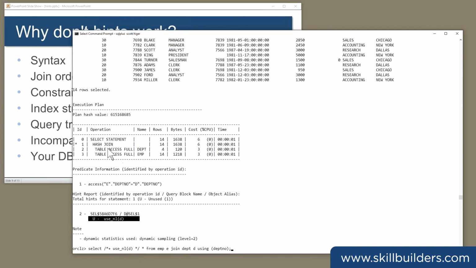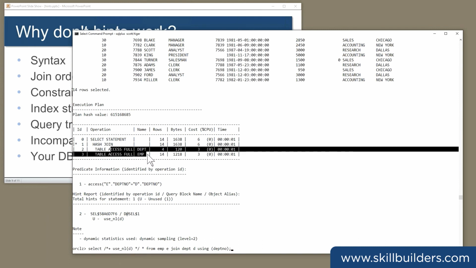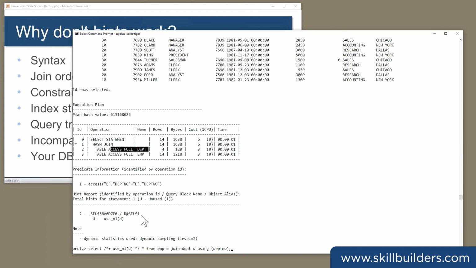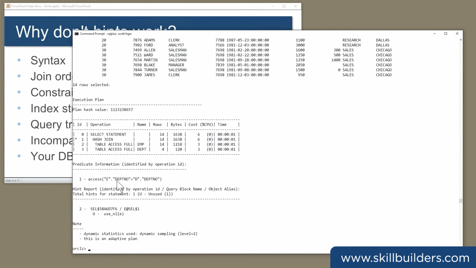Unused. It just ignored the hint completely. And that's massive join order. What this hint says is use a nested loop when you get to D as the second table in the join, or actually getting to D as the first table in the join. So the hint doesn't apply. Whereas I could say E with a nested loop.